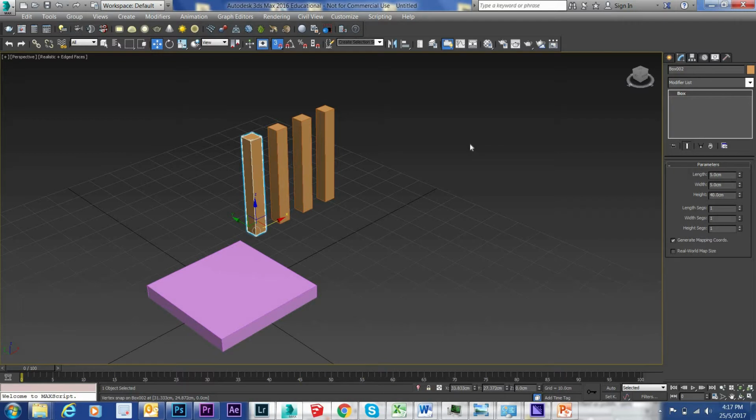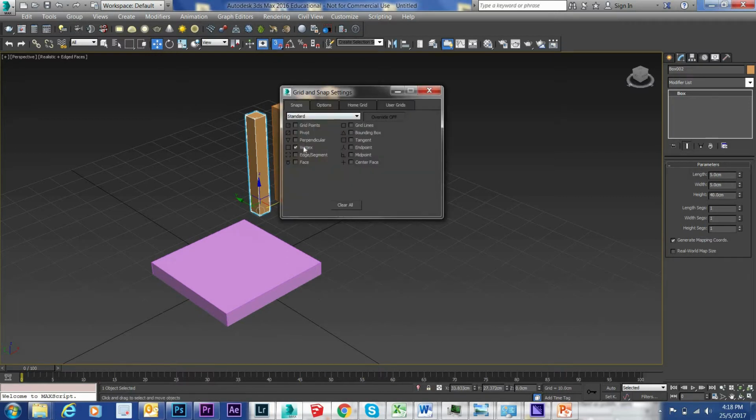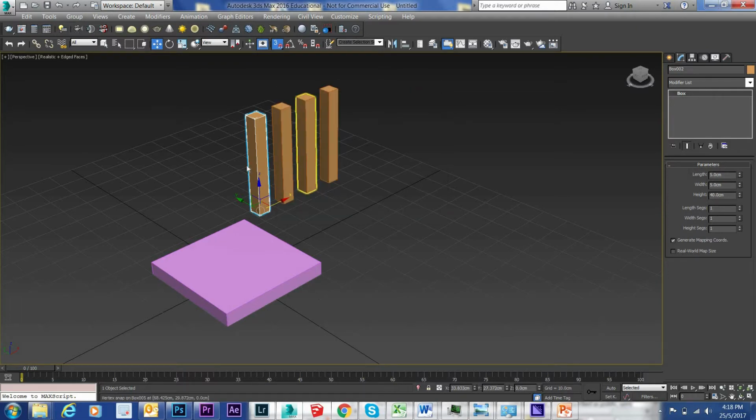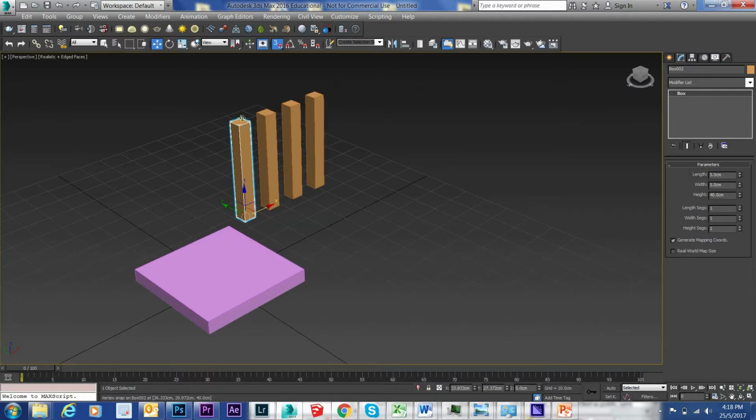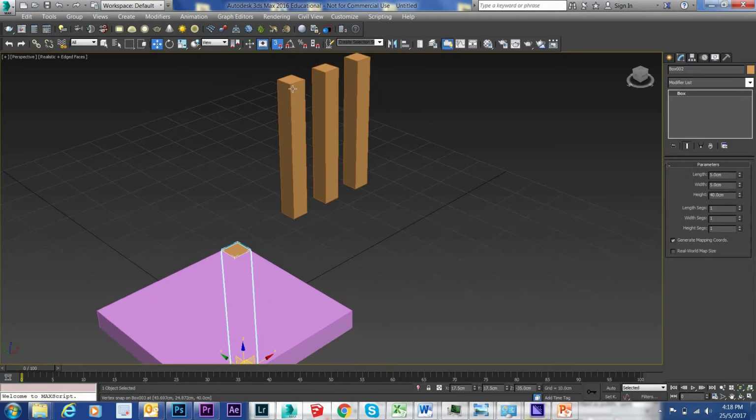Alright, so we've got our table top, we've got our legs. What we need to do now is obviously just position them, okay? So to do this, let's turn on our snaps toggle and turn on vertex. Okay, and if I do that, I should be able to just drag each into position using the corner vertices to actually position each of these legs. There we go.